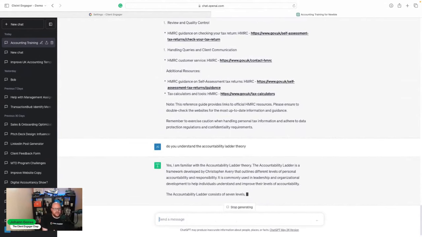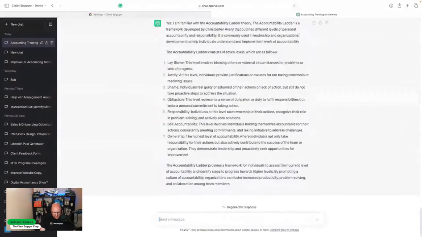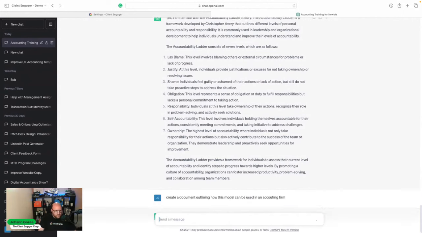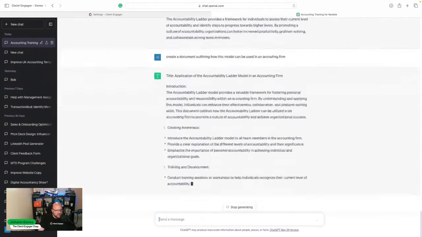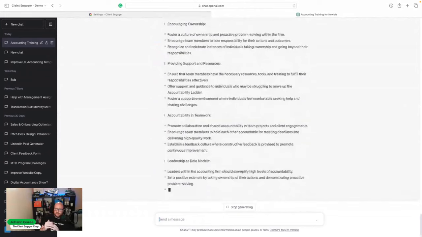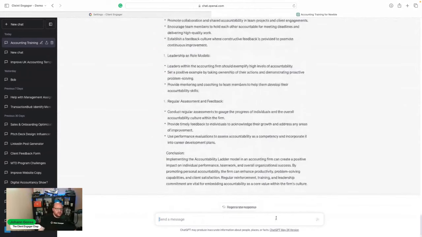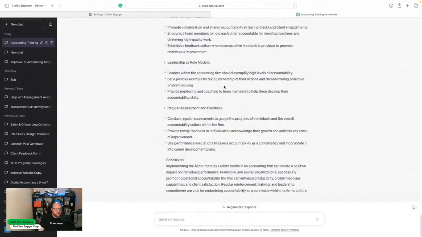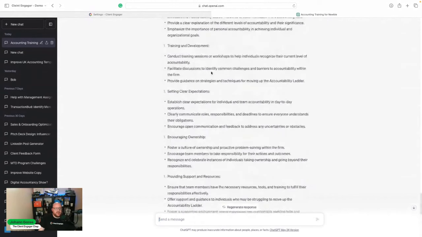So straight away, it's demonstrating to me that it understands the accountability ladder. I'm going to create a document. So straight away, it's highlighted all the areas that make up the accountability ladder. And it's now created a document outlining what we can do to improve and train people in the accountability ladder here.